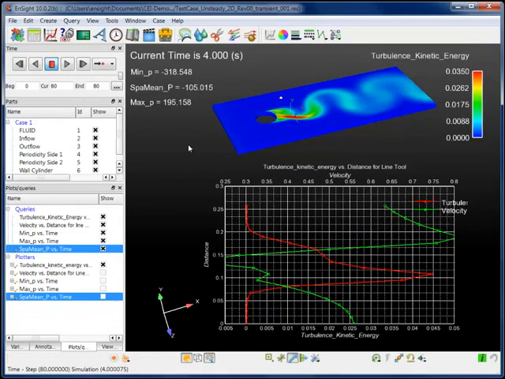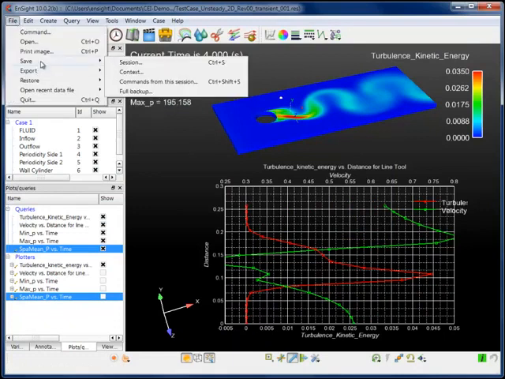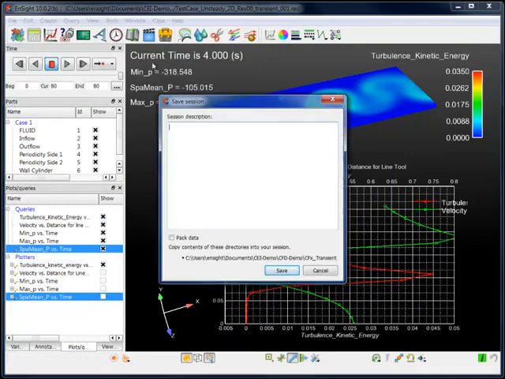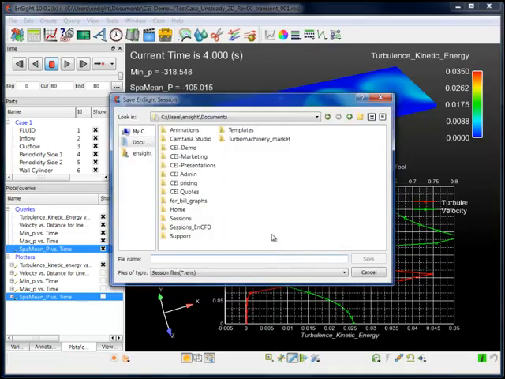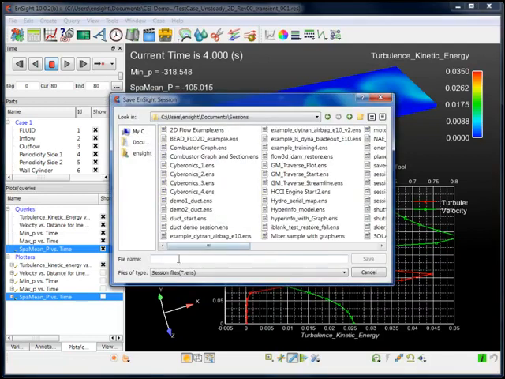What about saving your work? There's a couple different options for saving your work. We go to File, Save now, and we can save a session. We can put some description here, description of where I am in the post-processing. Hit Save, and we'll specify a file. I keep mine in my sessions directory, but you can keep yours anywhere you'd like. We'll call this a demo session.